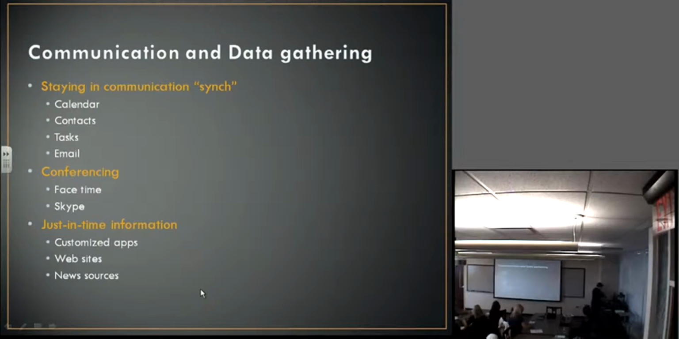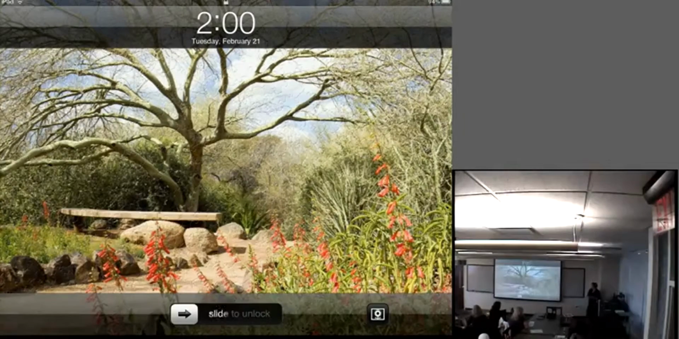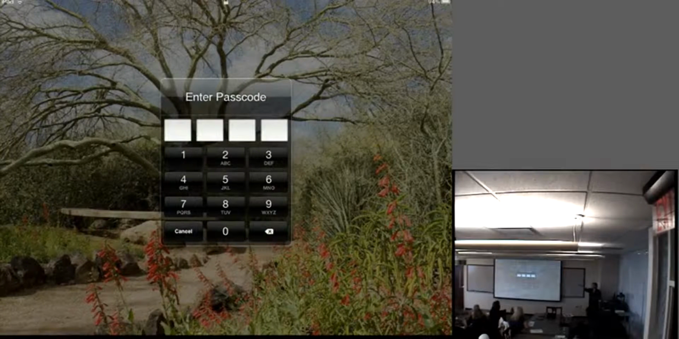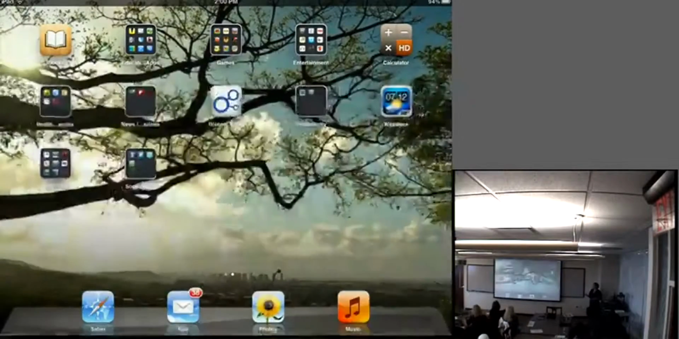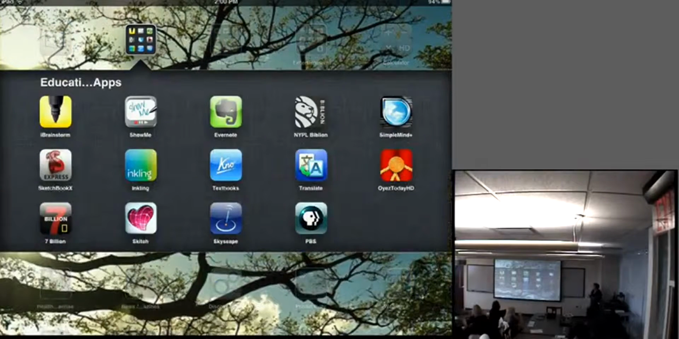So let me pull mine up here. There we go. And you can, just like a laptop, customize it and put your own pictures on the front and everything like that. You can password protect your iPad so that you're sure that no one else is going to pick up something that you're doing, so that makes it kind of nice. So let me just show you some just-in-time types of things that you might use.